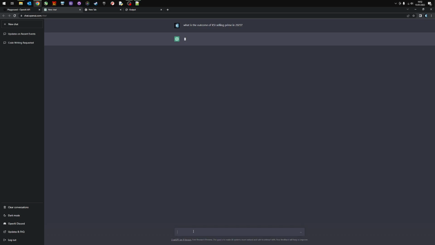So this is obviously a chatbot, or the chat AI is similar to the playground, but obviously you don't get the code structures. It's just good if you want a kind of more free flow text conversation style, then this is good. Oh, here we go. This is an interesting outcome. I'm sorry, I don't have the information on the outcome of KSI selling Prime as my training data only goes up to 2021. Okay. Well, that's fair enough, isn't it? I'll give it that.